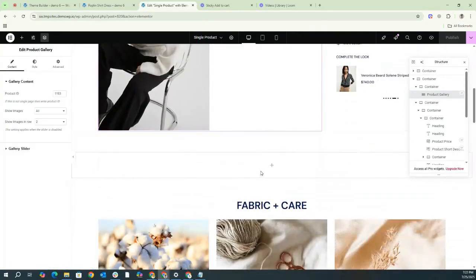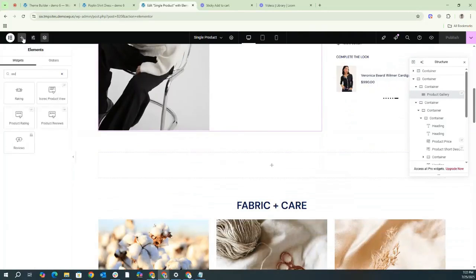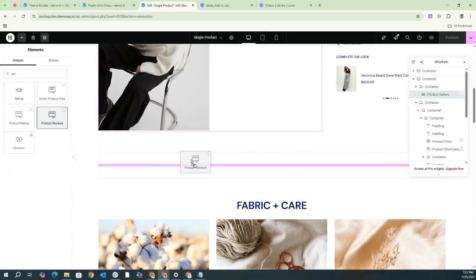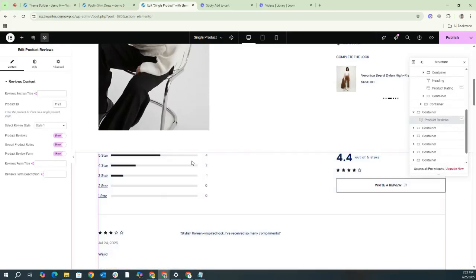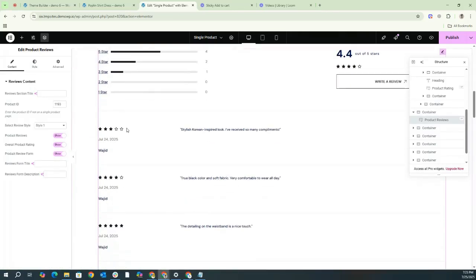Now, if we want to add a review form below the product, we need to add an element and search for review here. We have an element here called product reviews. We will drag and drop this element here. You will see that a bar appears showing us the 5-star ratio, how many are 4 stars, how many are 3 stars, and how many are 2 stars. Similarly, we have the overall rating. There is an option for writing a review. After that, we can see the reviews that our clients have added to our store, to our products.